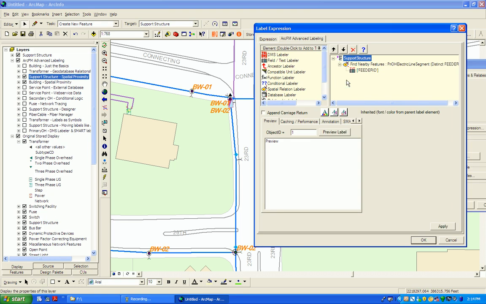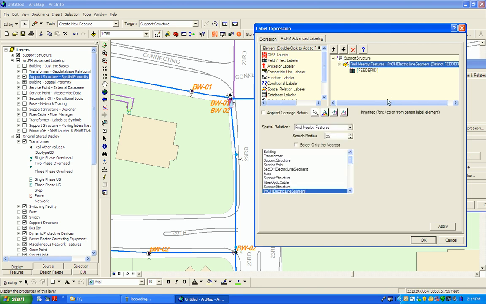So let's take a look at that label expression. Again, it's quite simple. We are going to be labeling support structures. This time, we are also going to be using the find nearest labeler, again using a search radius of 25 feet, looking for primary overhead electric line segment. This time, though, notice that we are not going to be choosing select only the nearest. In this particular case, we might have a support structure that is near two different feeders, and we want to label based on both.